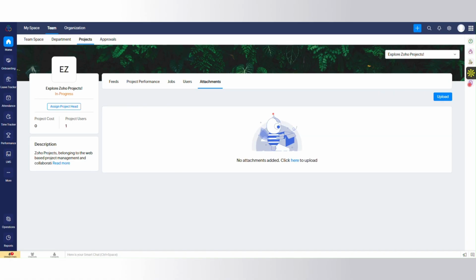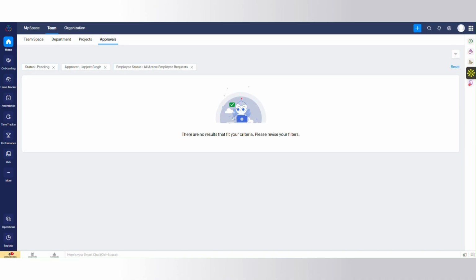Next, we have the Attachments. The Attachments tab stores all documents, files, and resources linked to the project, enabling centralized access for the entire team. Let's go to the final section, which is the Approvals section.